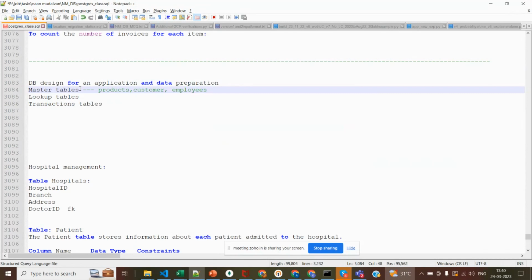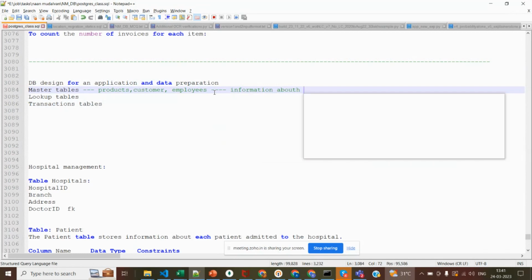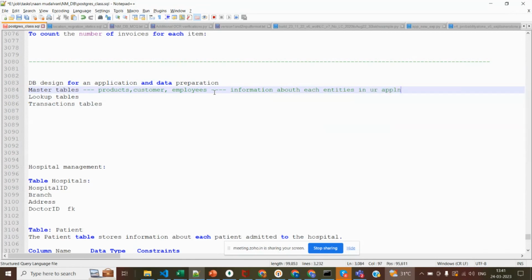So everything you should know about your employee should be maintained in one table. Similarly, these are all the master tables. It depends upon the entities, right? It is about the information about each entity in your application. So this is called the master table.